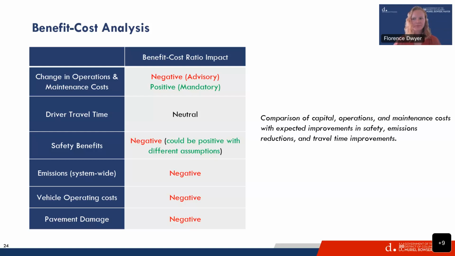I guess I'm really just not following this, so I'm just going to try to break it down. So the first one, change in operations and maintenance costs, is that the benefit? So it could be a benefit or a drawback, I guess. Or is the way to read this, for positive truck messaging as opposed to negative truck messaging and enforcement, that the change in operations and the maintenance costs has a negative cost impact? Is that how to say that?